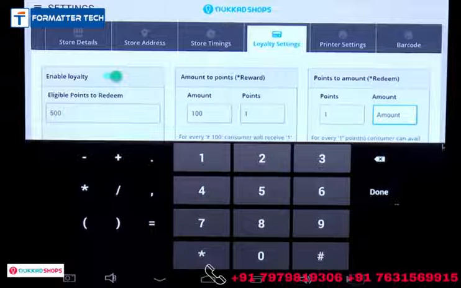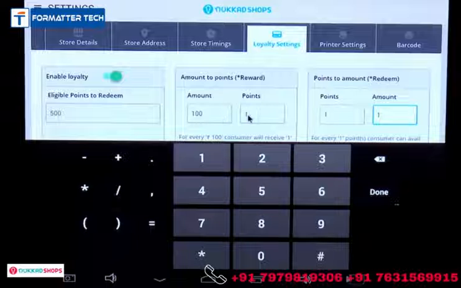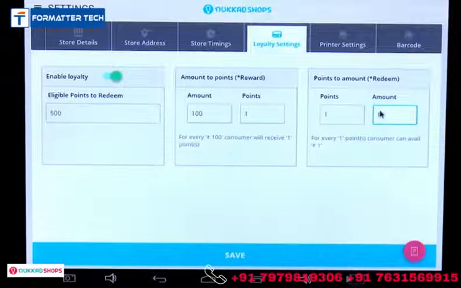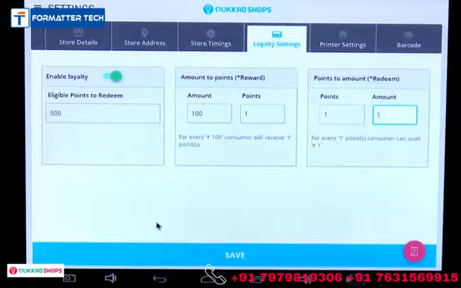So overall what it means is, for every 100 rupee purchase, the customer is going to gain 1 point, and the value of 1 point is 1 rupee. So otherwise he is getting 1% discount on every purchase. This is how we need to collect 500 points in total to redeem at least the first redemption. And these settings are made, and now I'll click on save. Yeah, so these settings are saved for loyalty.